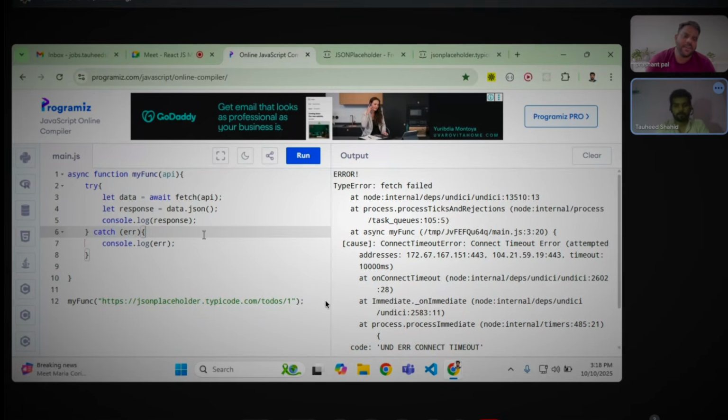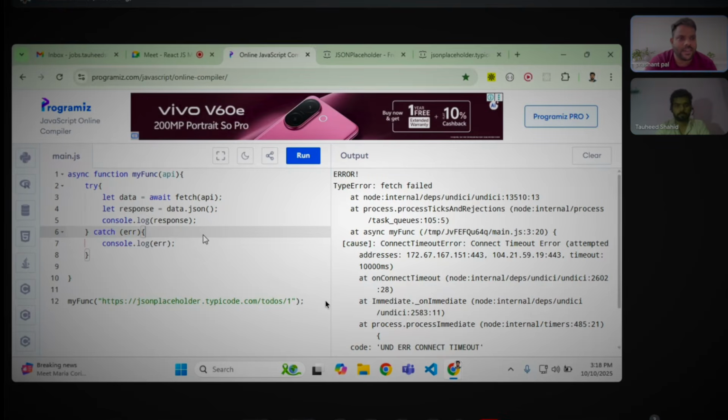Okay, great. Let's move to React now. So in React, what is useEffect?